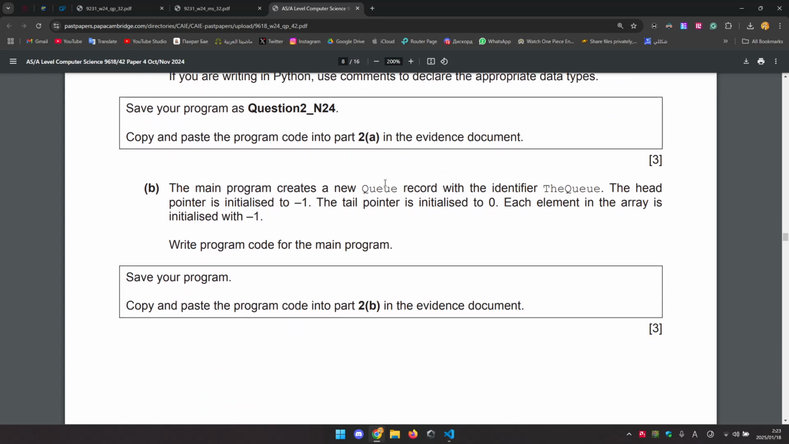The main program creates a new queue with the identifier TheQueue. The head pointer is initialized to -1. The tail pointer is initialized to 0. Each element in the array is initialized with -1. Okay, so the main program, with the record identifier TheQueue.